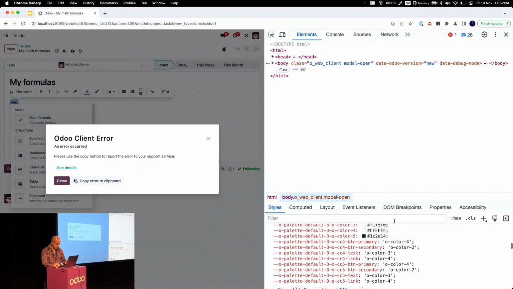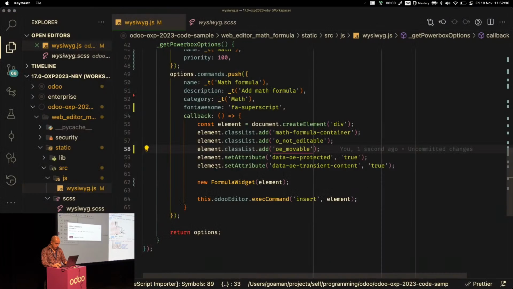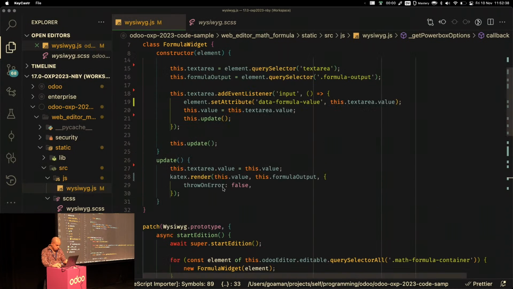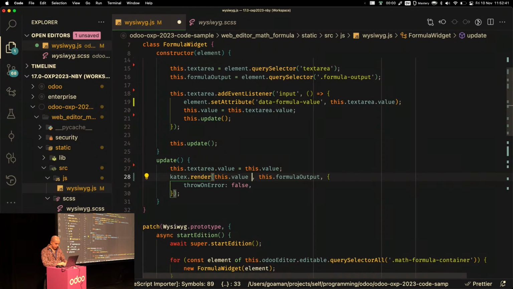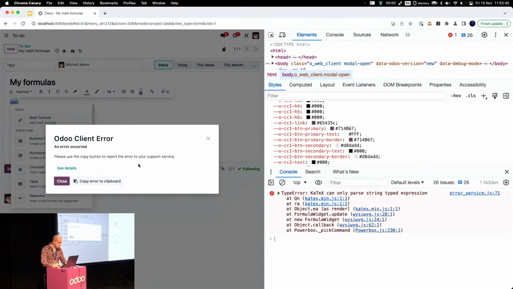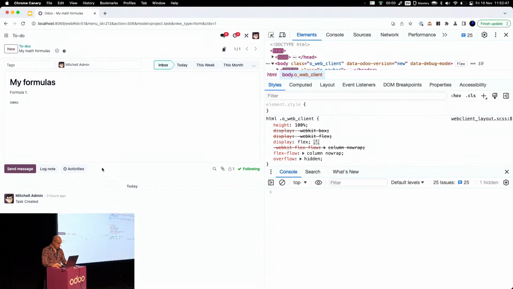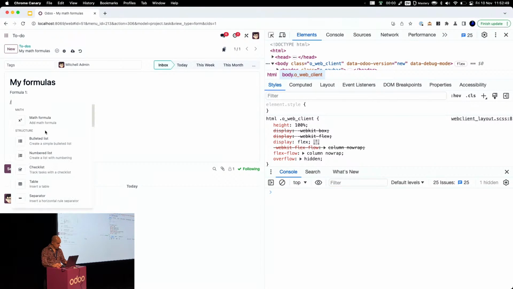Oh, what happened? Yes, small glitch in the matrix. It's just the library that doesn't like null value, so I'm just going to solve this quickly. It's not really important.